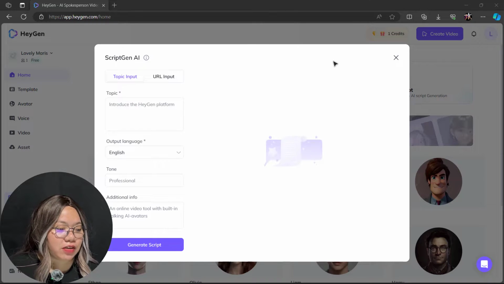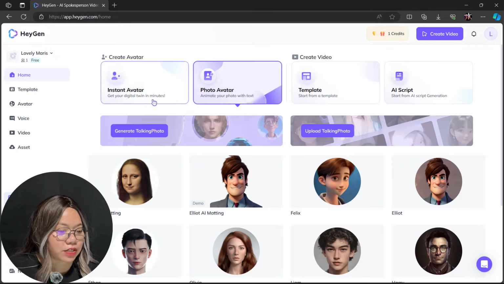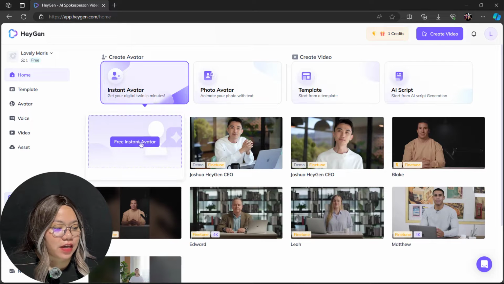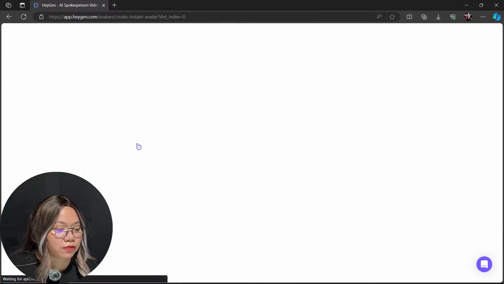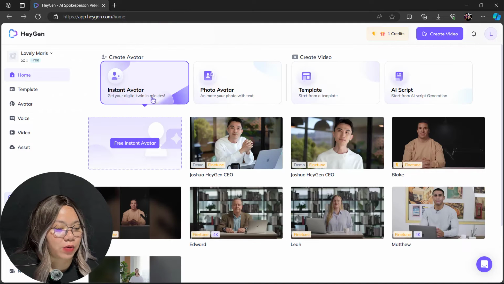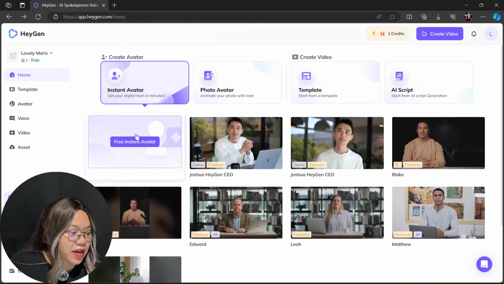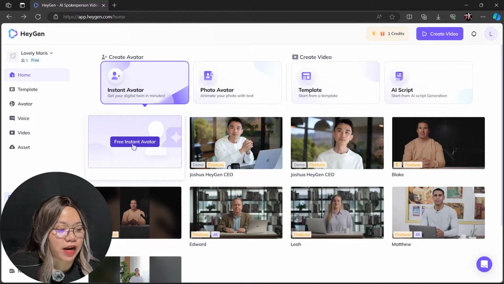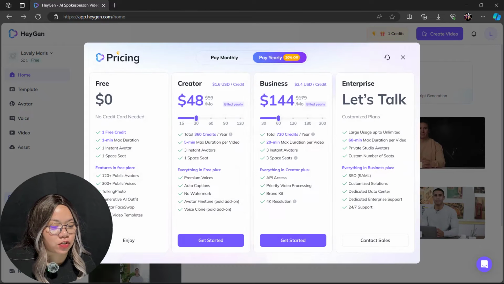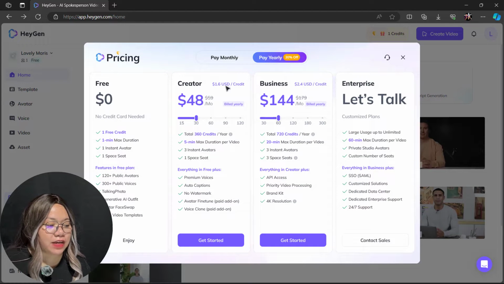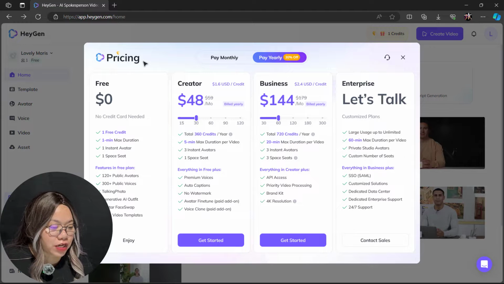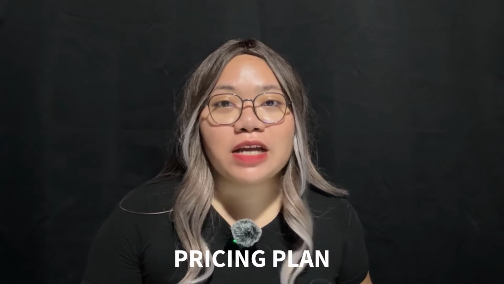So the first thing you need to do is to click on Instant Avatar. And once you do that, you can actually see this option called Free Instant Avatar. Now, whenever you sign up for Heygen, you get one free instant avatar and you get one free credit out of which you can basically make a 60-second video. After that free version, you have to basically buy credits. I'll quickly walk you through the pricing plan, but let's first create our avatar and then get into it.